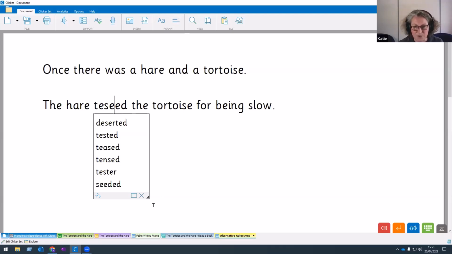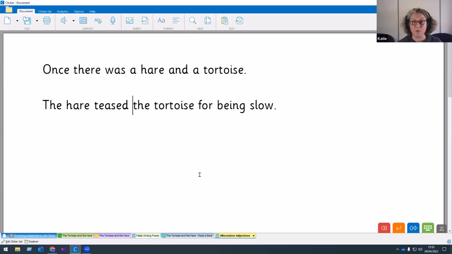So that's one option for the spell checker. You can do a right click there, listen to the words, right click to listen. When I've found the right word, because I've listened to my options, teased, I can do a left click on the word, and it will then go into my writing document.